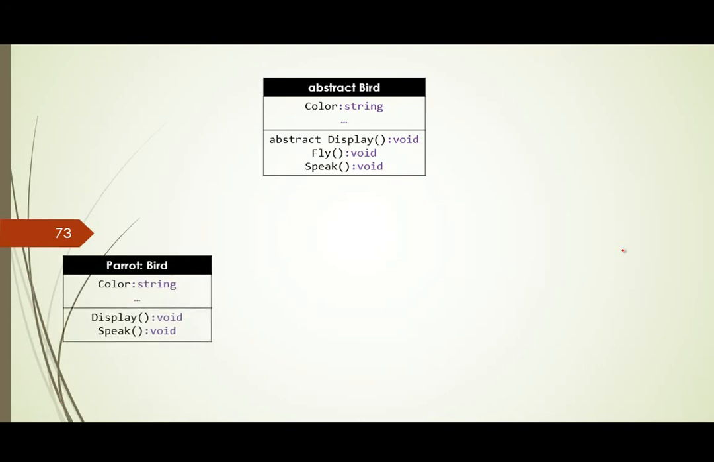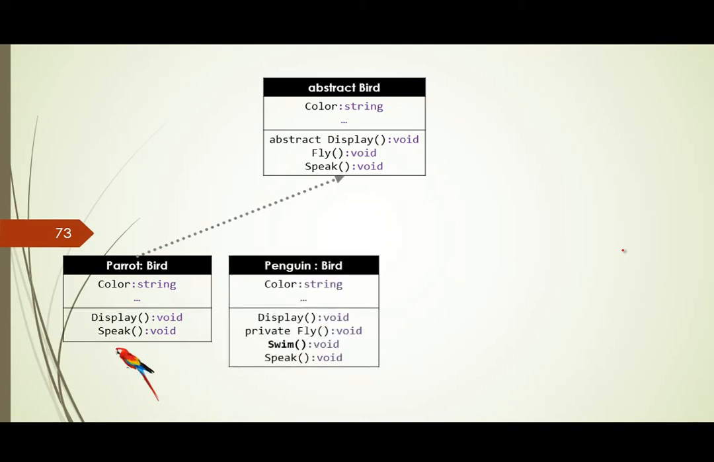So let's say that I want to implement a parrot class from the bird abstract class. So what I did is made a concrete parrot class from the abstract class, and then write the display method, and when I print the display method I see the parrot object.